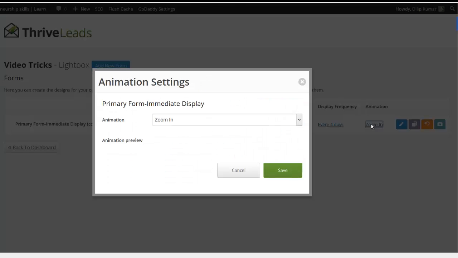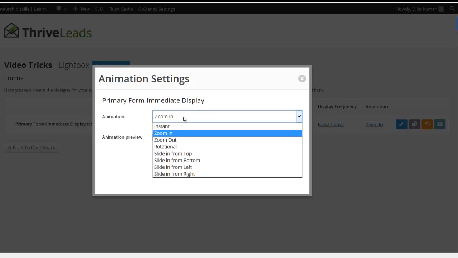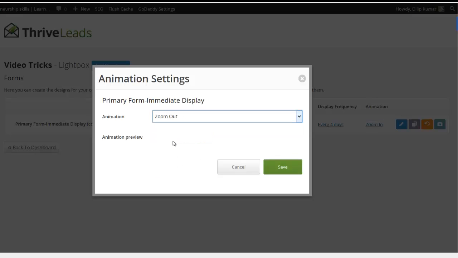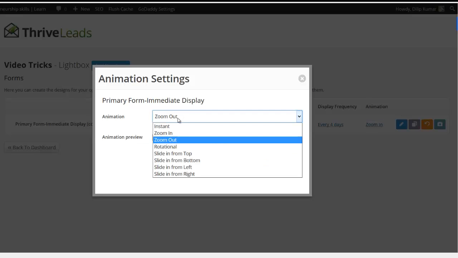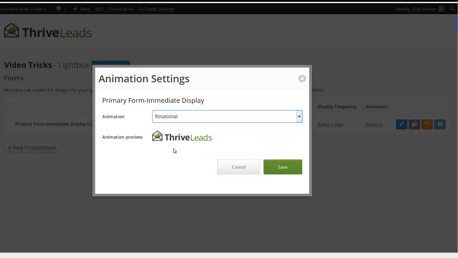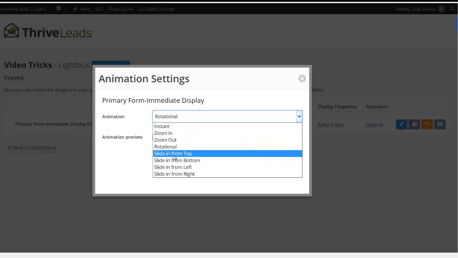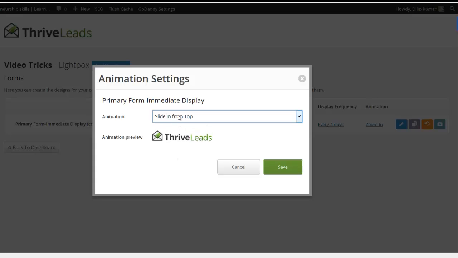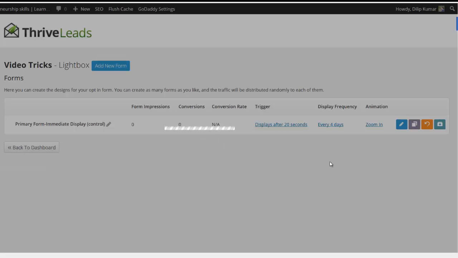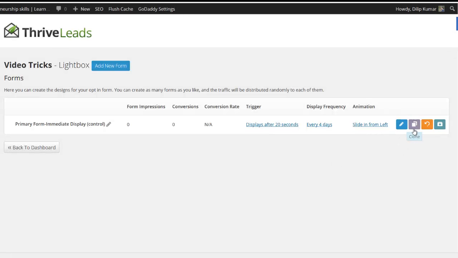And the third one is animation. There are different animation options that you have: zoom in, zoom out, rotational, slide in from top, from bottom, from the left, from the right. So you can see here each of these options, how it works. Click save. So your animation should be saved. That's it. Now let's go and see how to go about editing the design for each of these opt-in forms.